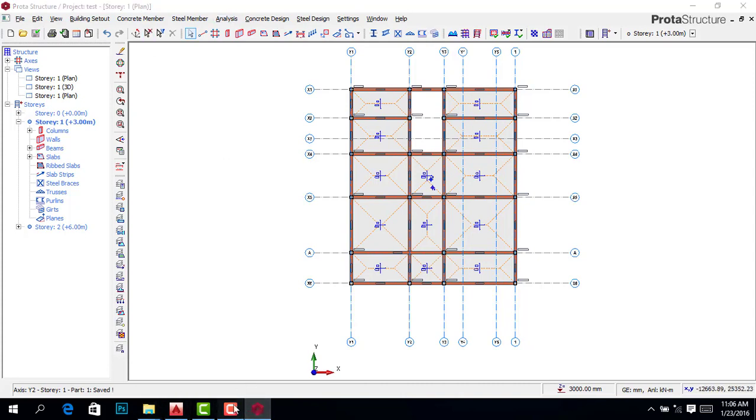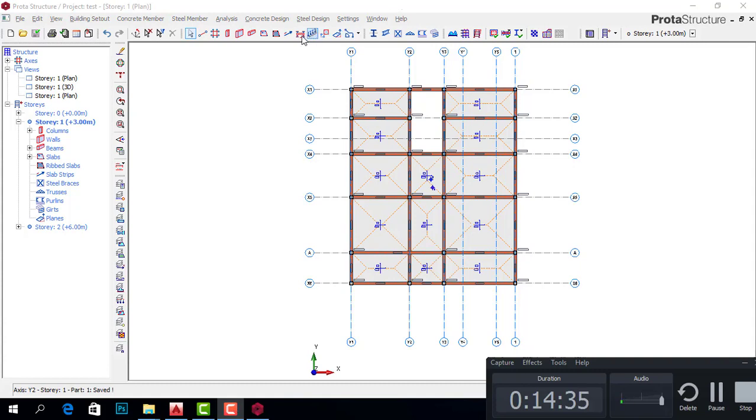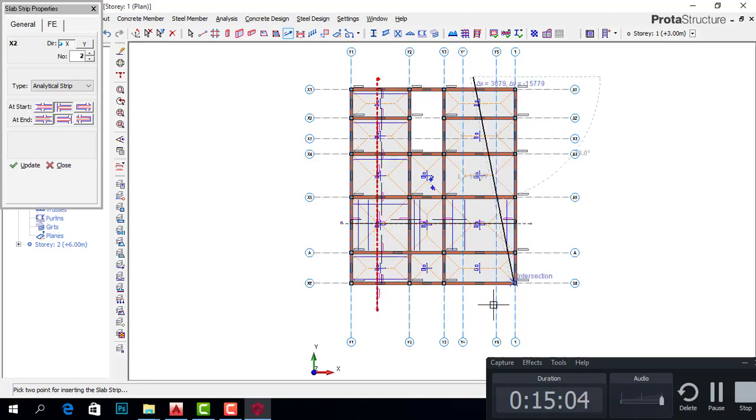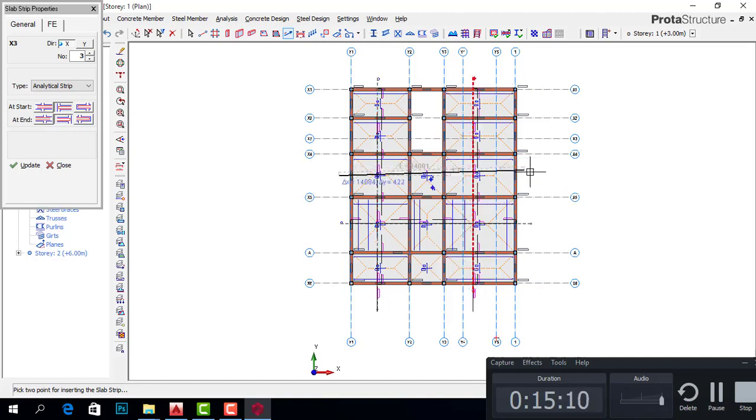So to design for the slab, you take your slab strip. These are the different end conditions. So to do it, you hold down your control so that it will be straight. You click, hold down, click, click. Click.